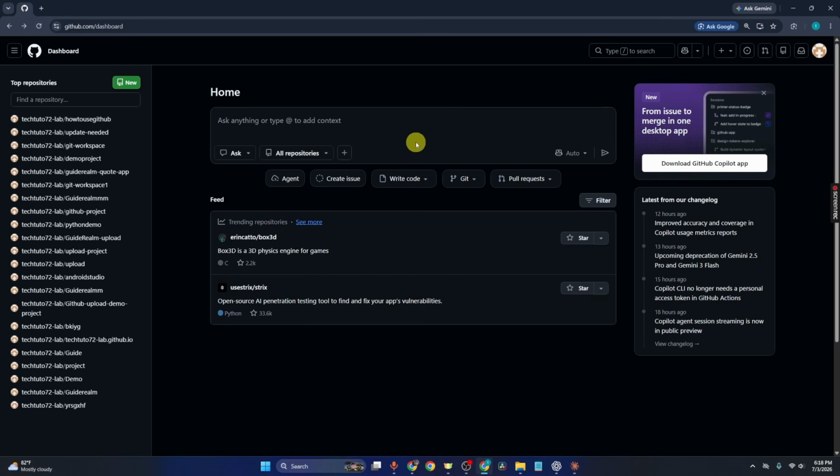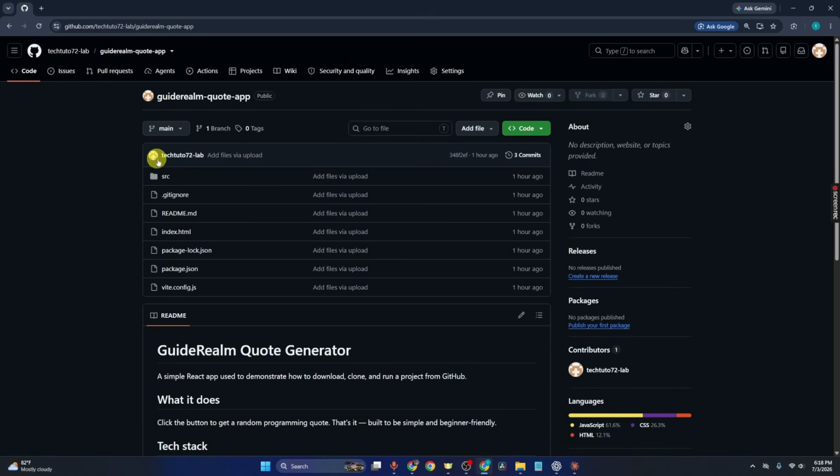Now the first thing that you need to do is go to any repository that you want to download and run. So let's say I want to download and run this particular repository. I'll just go ahead and click on it. So basically you can do the same with almost all of the repositories that are available.